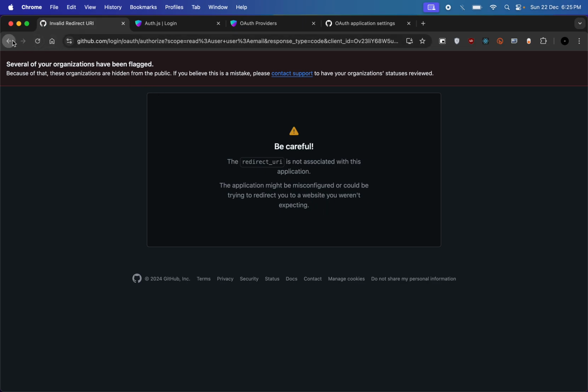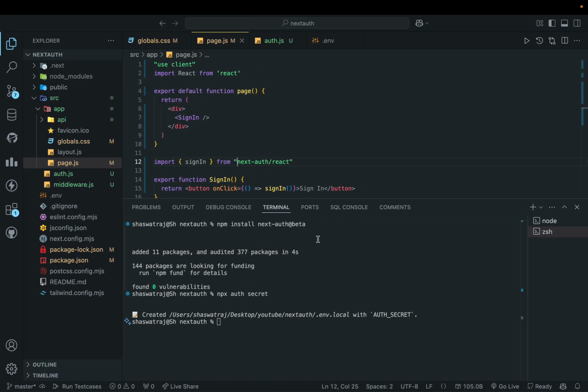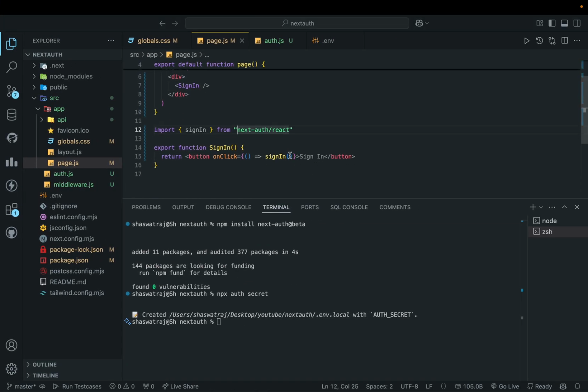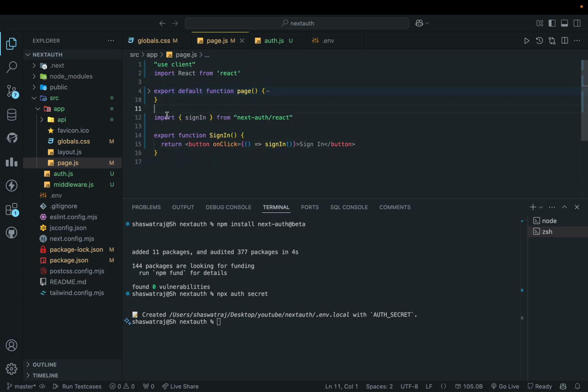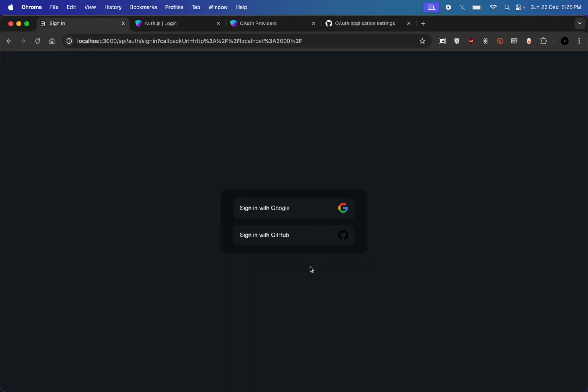Okay, so we got an error. Let's see. Let's just close it, and I want to share one thing, that if you click on sign in, you get a default nextauth UI for login using Google and GitHub.